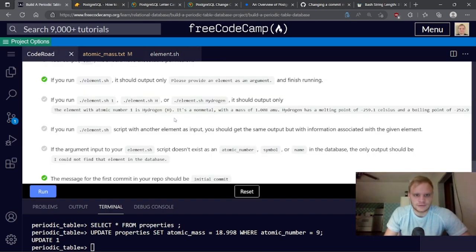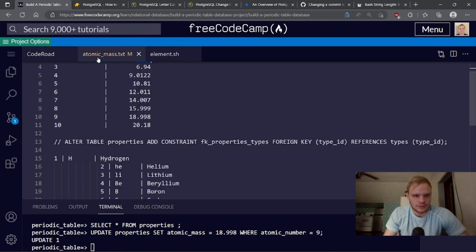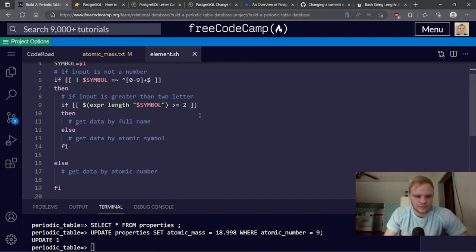So we can use something to query. Where is it? This right here. You can create a PSQL variable for querying databases like this. I'm going to do it my way, which is this way. Right here. Paste that in. We have to do username freecodecamp, DB name is periodic table, tuples only, C. Okay. And then we can start querying.